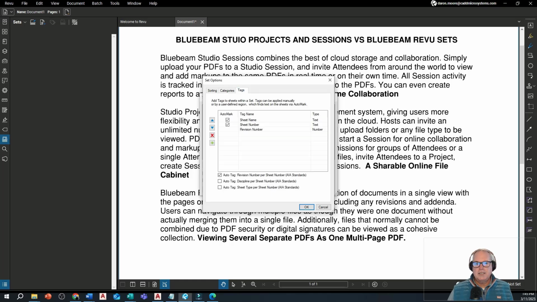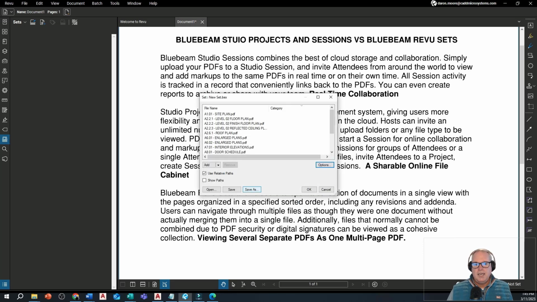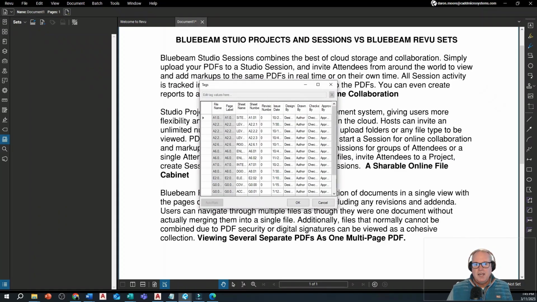Now for tags, by default, there'll be a tag for your sheet name, a tag for your sheet number, and no tag for the revision number. And the tags are automatic. They help you create what some people will call a drawing log, but it's like a PDF log. So I'm not making really any changes here. I'll click OK. And then if we're good to go, you could save the set right now. If I go ahead and click save, I could save the set.